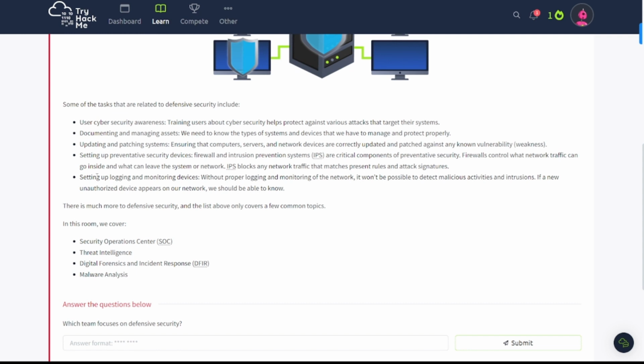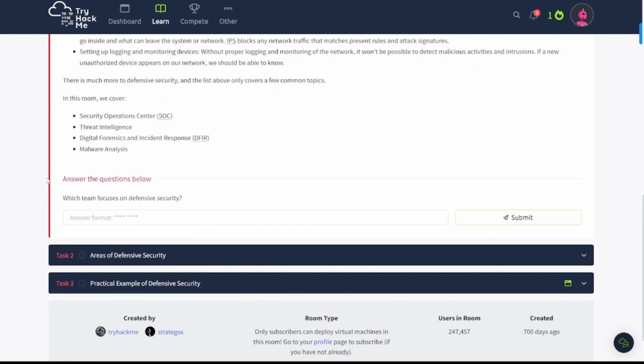Some of the tasks that are related to defensive security include user cybersecurity awareness, training users about cybersecurity, which helps protect against various attacks that target their systems, documenting and managing assets, updating and patching systems, setting up preventative security devices, setting up logging and monitoring devices. There's much more to defensive security, and the list above only covers a few common topics. In this room, we cover Security Operations Center, aka the SOC, threat intelligence, digital forensics and incident response, aka DFIR, and malware analysis.